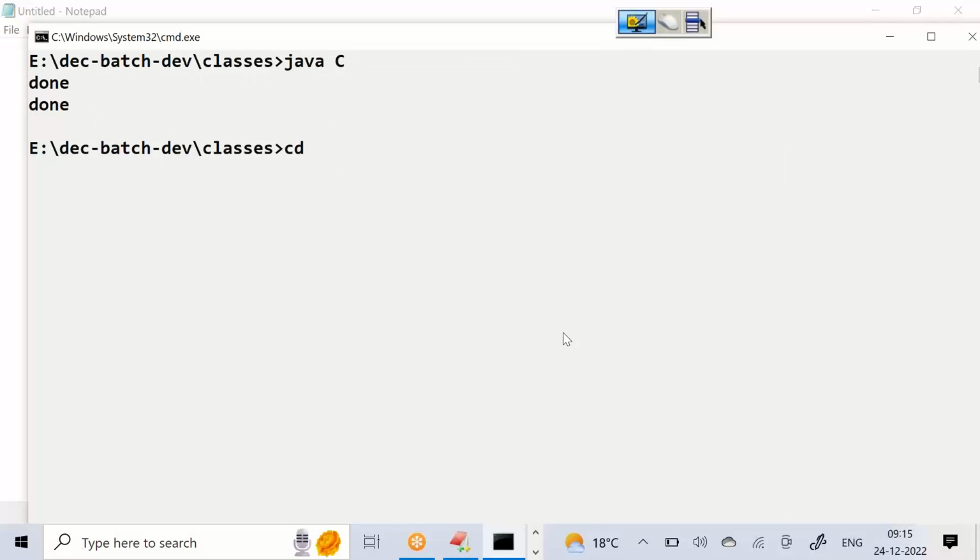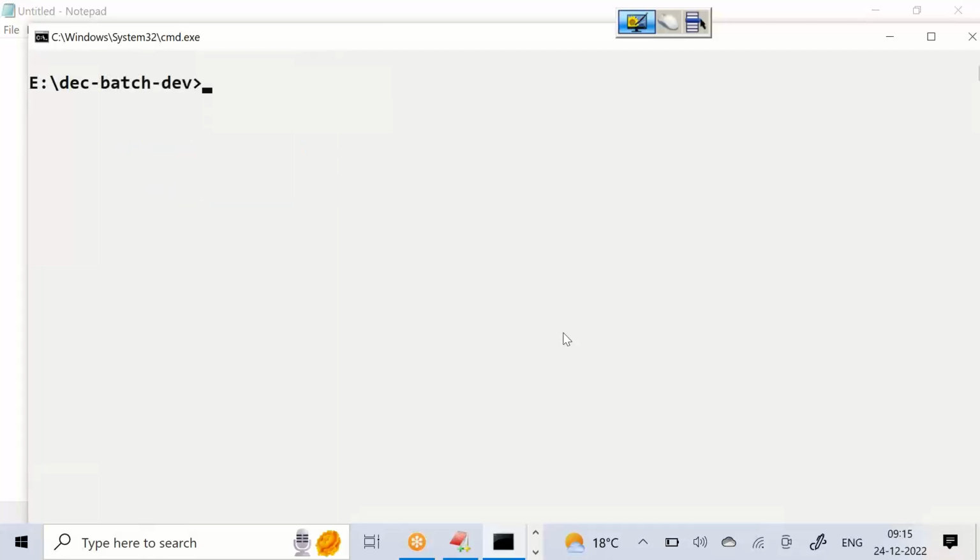Come back to the src. Trigger javac C command with a -d. Give a space. Give a space. Dot dot represents the parent of the current directory.